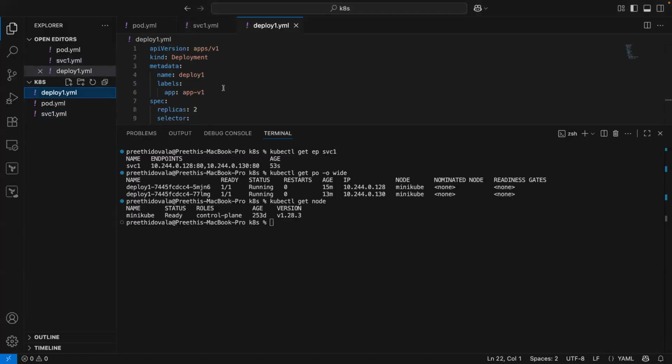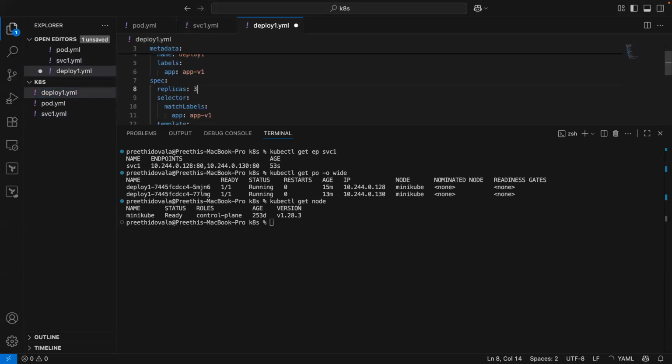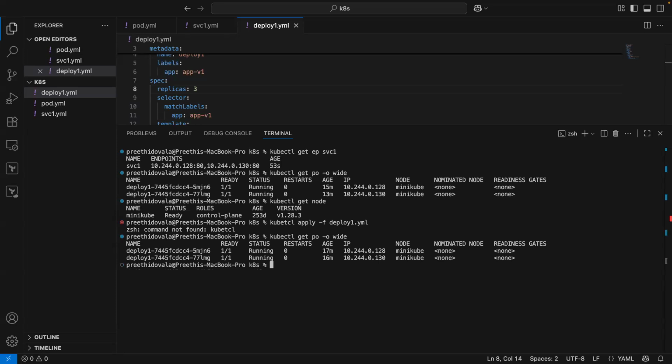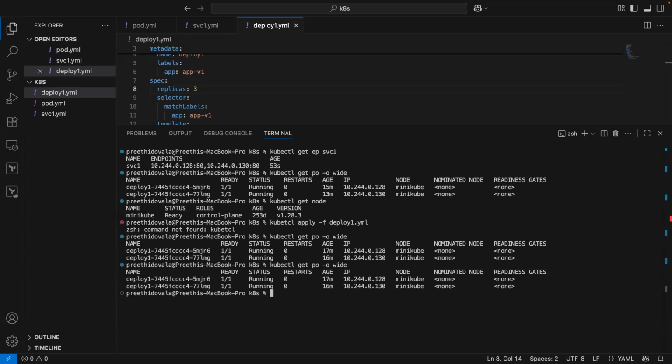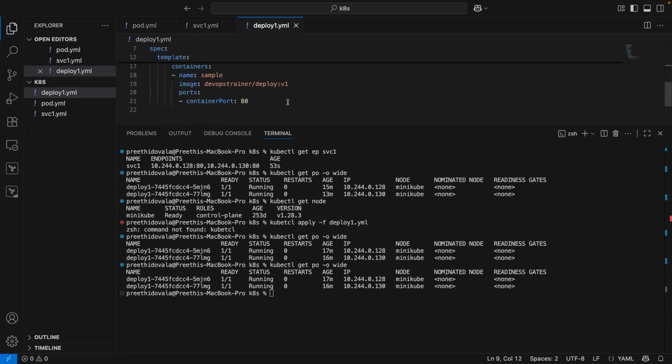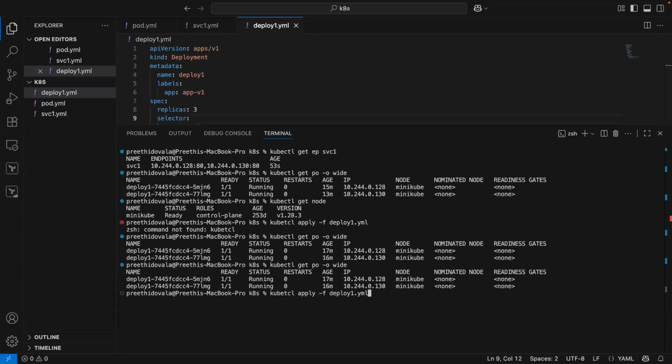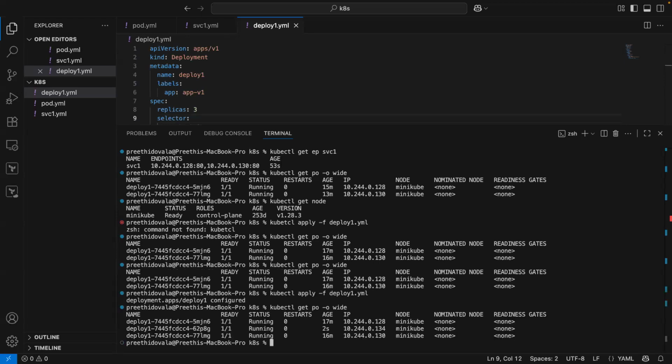Let us scale the deployment. A new pod will come up. Right, let me scale up. Apply. Just apply will help you. Apply deploy one. Okay, get pods. The third pod is not there. Did I save it? Did I apply this? Oh, okay, it's not applied. The command went wrong. kubectl apply.